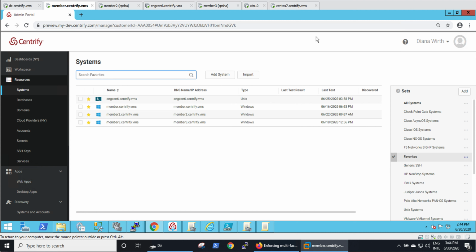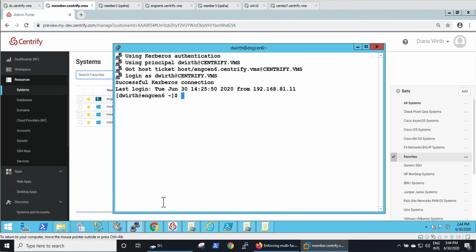In this video, I'm going to answer a question from a community viewer and a customer. His question is: is it possible to combine Kerberos SSO with MFA? And the answer with Centrify is a resounding yes. To give a little background, some of you know what Centrify does at its core.